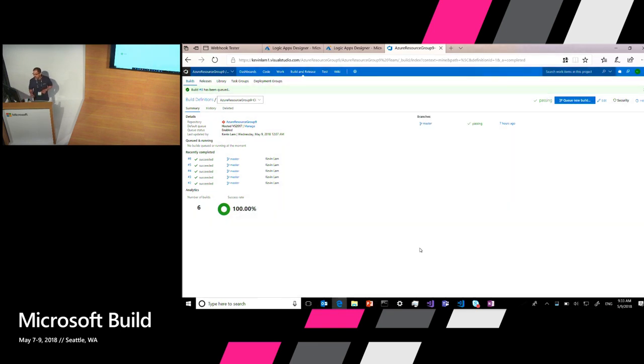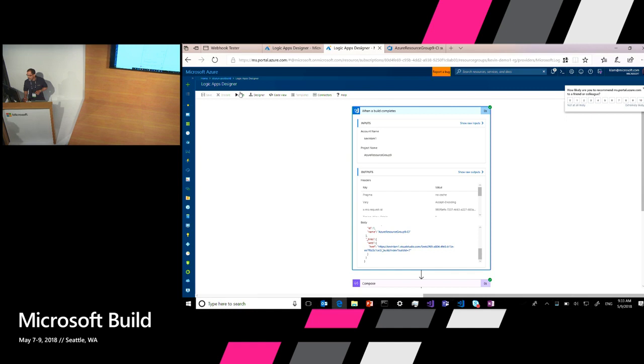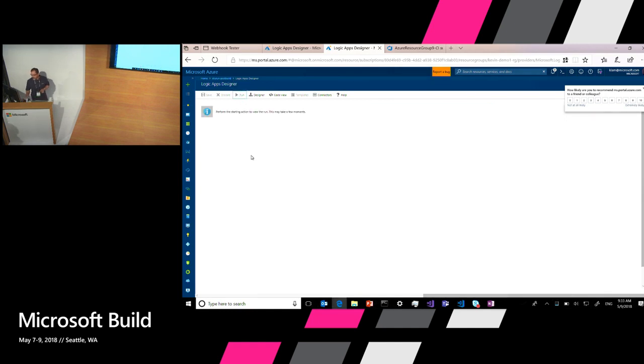Let's see if the build is faster this time. You think a build is faster the second time? It should be, but it's all in VSTS's hands to see how fast it will go.